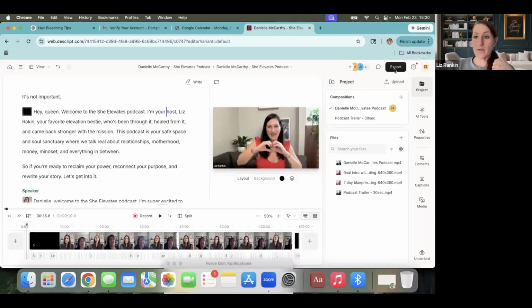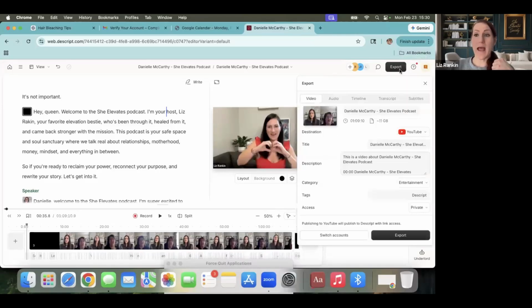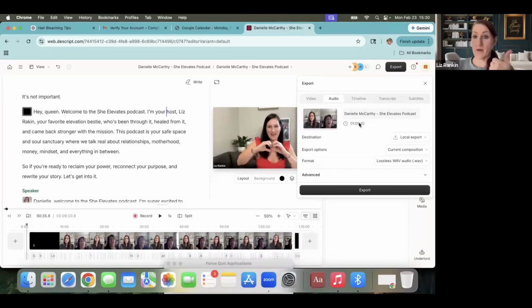All right, so now we want to get the audio file. So same thing, export in the top corner. Audio this time, because this is for Spotify and this is for Apple. So we are going to simply do a local export. It's going to go right here. You can also put it on Google Drive. That's fantastic. But usually I just drag and drop it from my laptop onto Spotify and Apple.